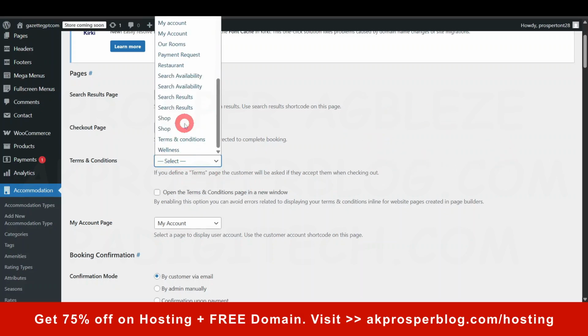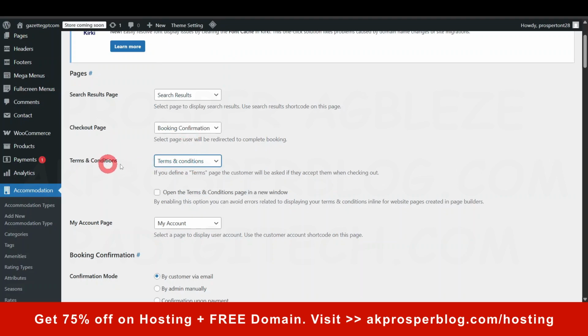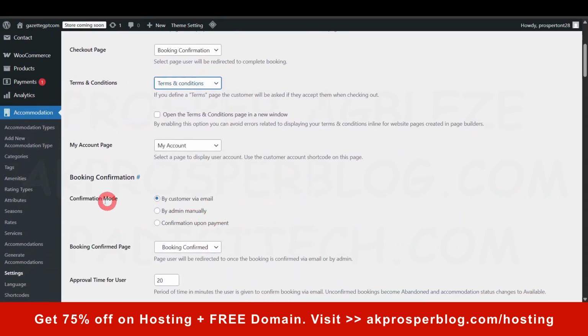So once you select your terms and condition page from here, it creates that link with what is showing on your checkout page and this page itself. Okay, away from that, this confirmation mode is how do you want people to be able to confirm their booking? Is it by customer via email, or by the admin? That means once there is a booking or a reservation, the admin will have to confirm it, that okay, this has been confirmed. Or you want it to be automatically confirmed once they make payment.